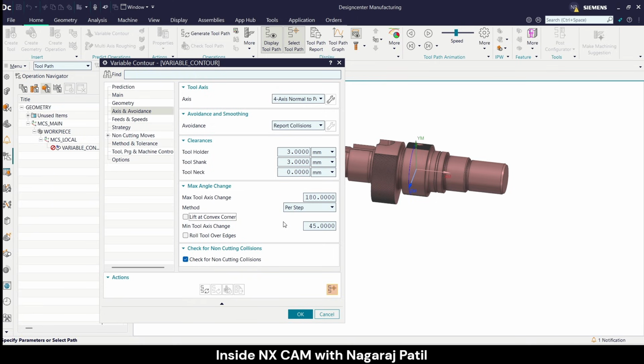Especially in the glass mold industry or mold industry, they want a tool path to be extended over the edges. So at that time you need to turn on this roll over on edges. In the image you can see when I toggle this on, those tool paths which are created are coming slightly away from the edge. If I turn it off, that will be removed.